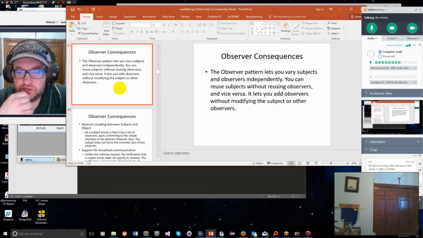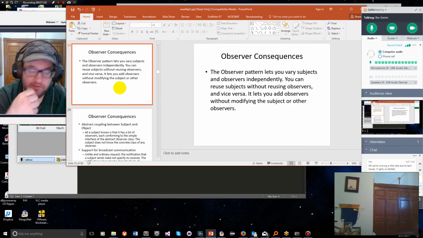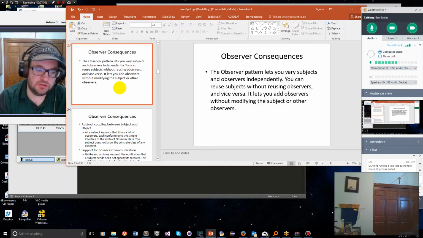So consequences of this, the observer pattern lets you vary subjects and observers independently. You can reuse subjects without reusing observers. You can go vice versa. So look, this is basically a way of saying we have one object that needs to know about an update on another object. So we're going to register ourselves on that object that is in control, basically, the subject, because the observer needs to know that any potential updates or anything happened on the subject, and so it has to register itself there.